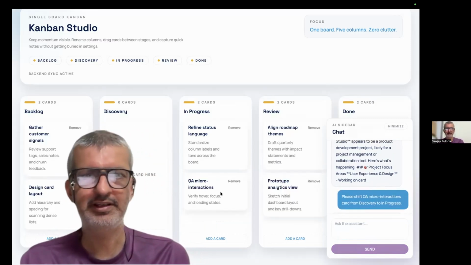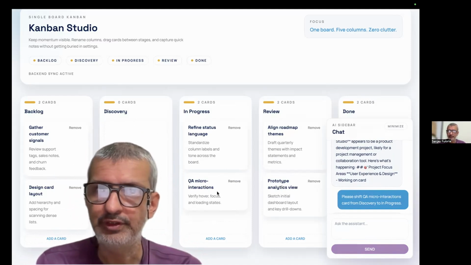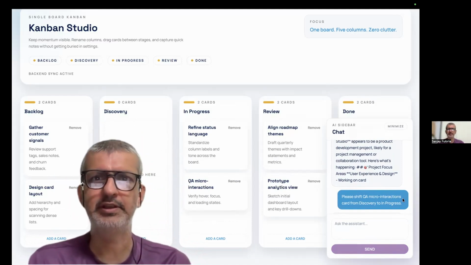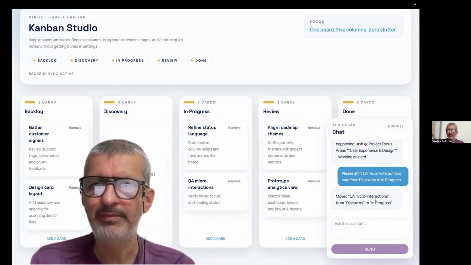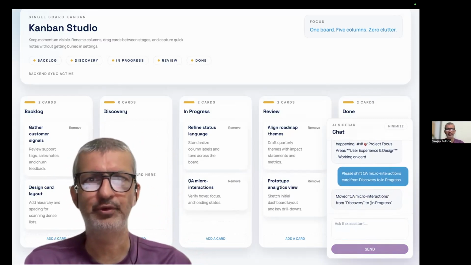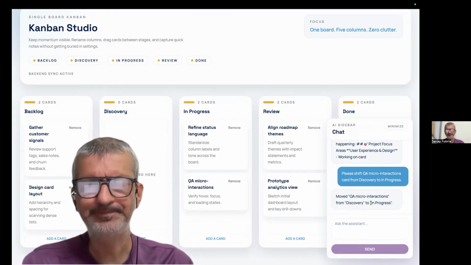And it has shifted. QA micro interactions is now in the third column, under the in progress column. You don't have anything in the discovery column. And it tells me that it has done the job: moved QA micro interactions from discovery to in progress. So that's what the status is right now.